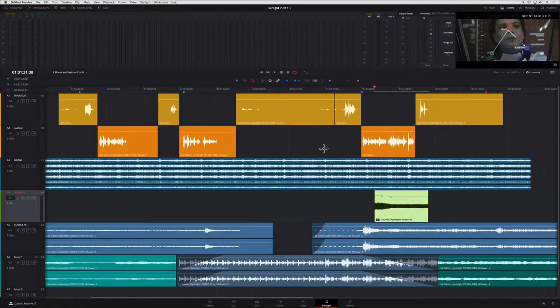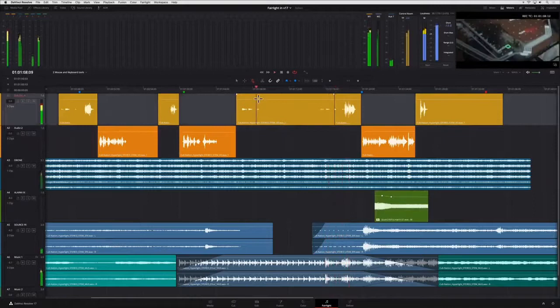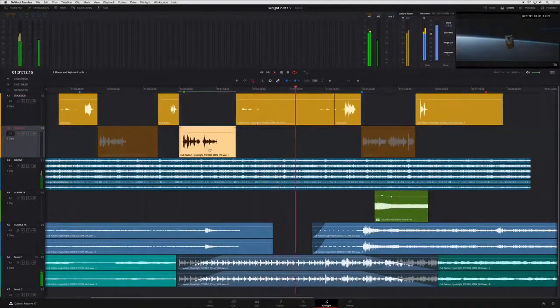In edit selection mode, playback will always start at the new edit selection whenever you press the spacebar, so you can click anywhere in the timeline and instantly preview the audio from that point without having to move the playhead.